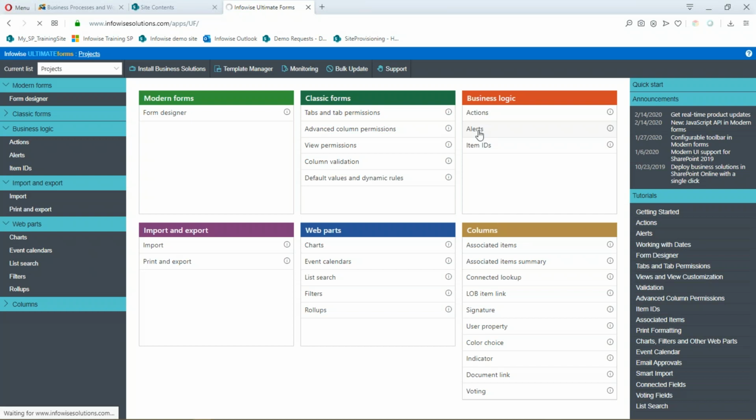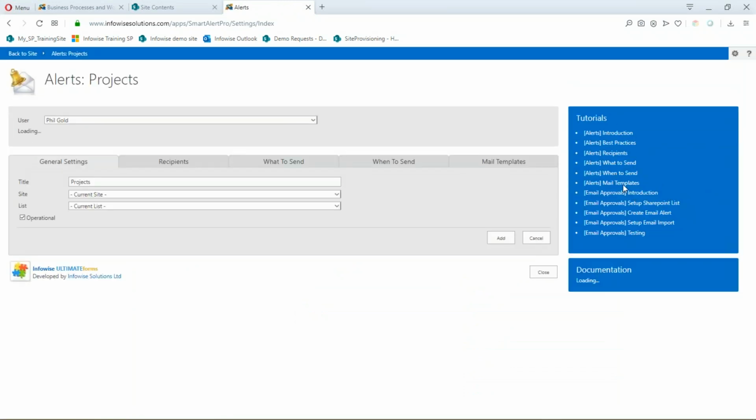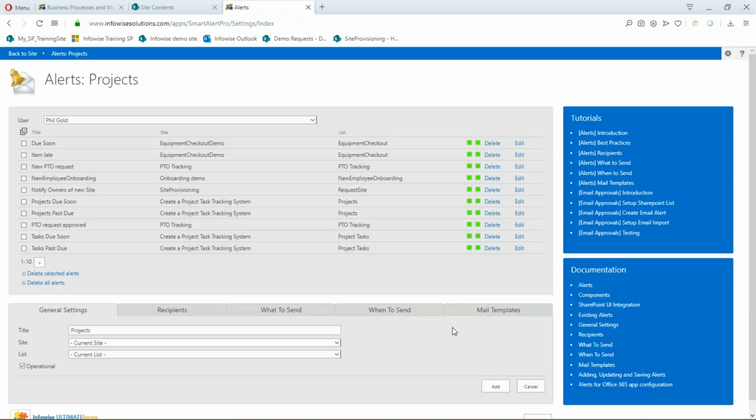All of you people who have heard me speak before, you know that I rant and rave about how wonderful alerts are. Alerts are the very first thing that I used when I started using Ultimate Forms. They truly are just miles beyond what SharePoint can do. So there's a bunch of alerts here that are attached to different projects, but the ones that we want to look at are in this projects list. So, projects due soon. This was the first one that I wanted to do. This goes out to the project manager when the project is getting close to being done.